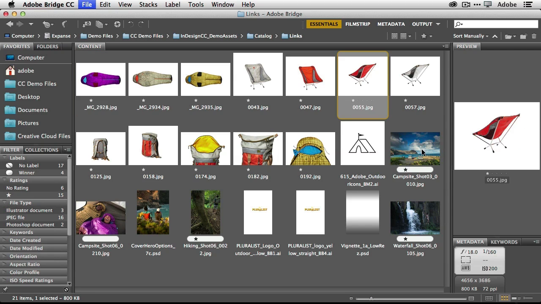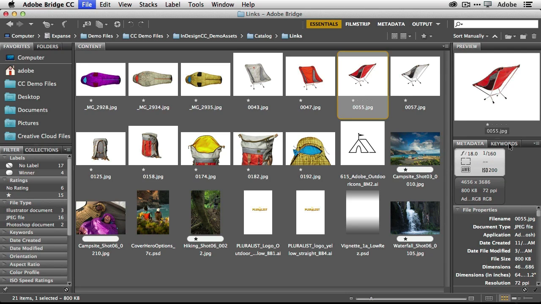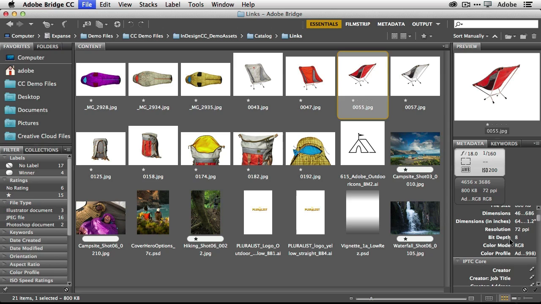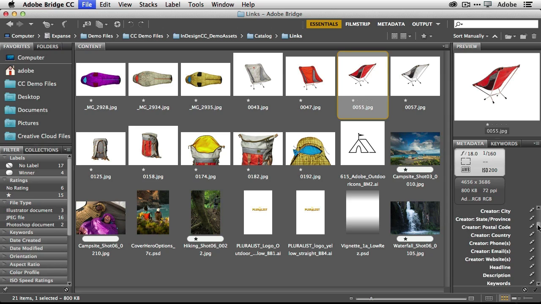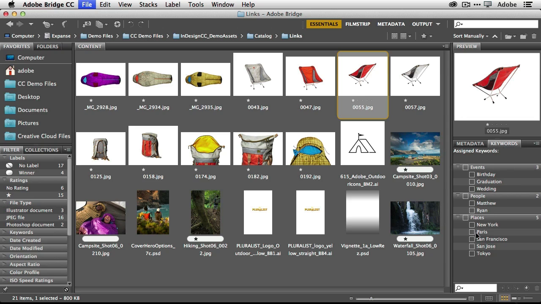Now, if you go ahead and click on one of the images, you'll notice over here that there's metadata and keywords. So I can scroll through and see the metadata about that image, you know, what format it's in, what resolution. I can even add metadata to the image. So if I wanted to put a description in, if I wanted to put a title in, this will be stuff that's actually in the file itself. I can also apply keywords that will make it easier for me to find that photo later.